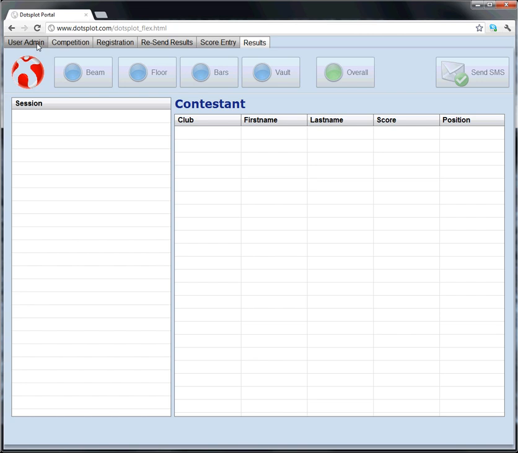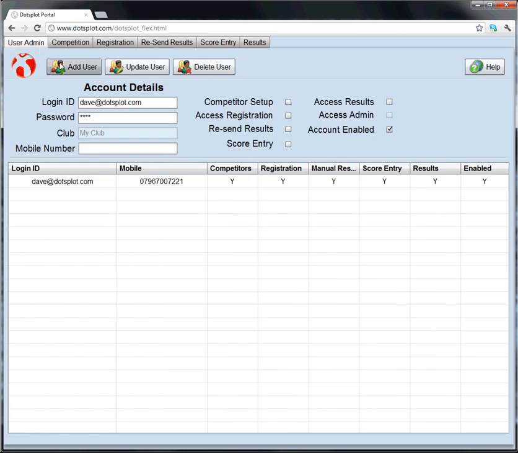Let's start at the user administration. As you can see, the master account Dave at dotsplot.com has been created and is enabled and has access to all the tabs, the areas at the top here by the ticks that are on the screen. I will create a new user that only has access to register gymnasts as they arrive at the competition.